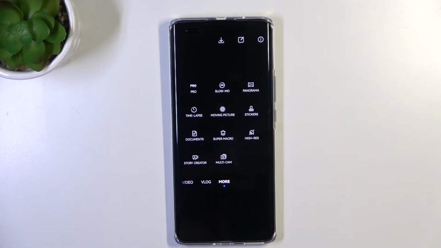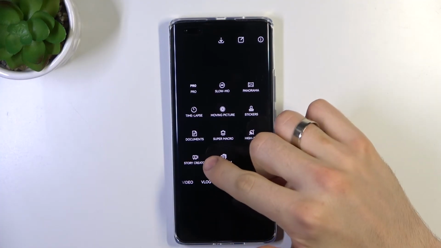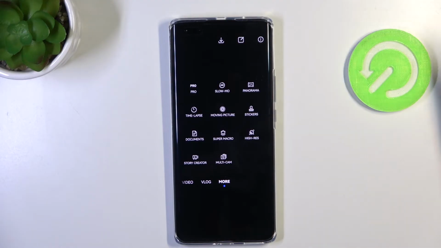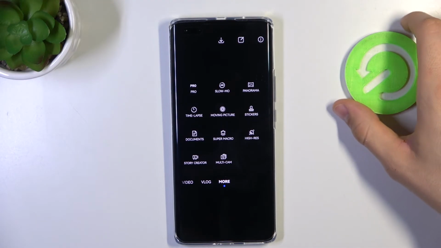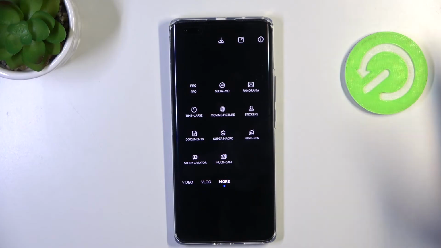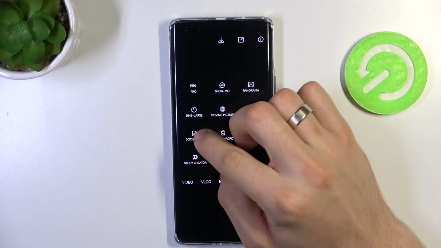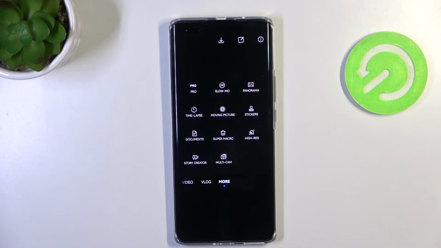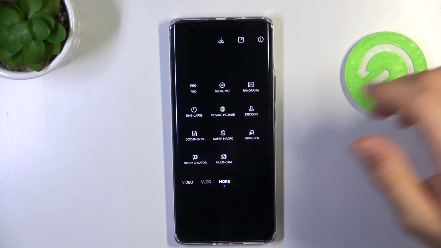So wait a while, and here we have story creator. With story creator mode, we can record vlogs and other different beautiful videos. Here we have panorama. Here we have stickers, so we can create stickers with our faces, like in Samsung devices, for example. And here we have really great mode. It's documents mode. In documents mode, we can create photos of our documents and save it in PDF file.